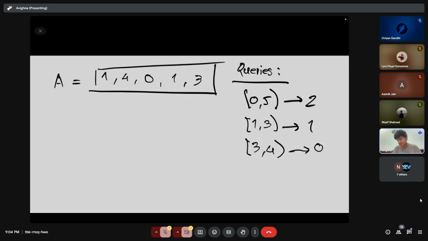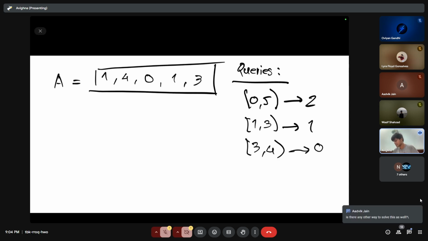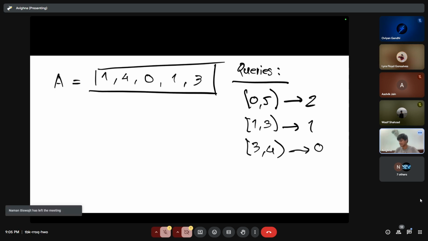Now that this is all good, I'm gonna talk about the brute force solution. Anyone has any ideas for the brute force solution? Just asking. No one? It doesn't have to be complicated. Yeah, you just sort it and then you print the element at the index that's given over here. Yeah, exactly. That's the brute force solution.